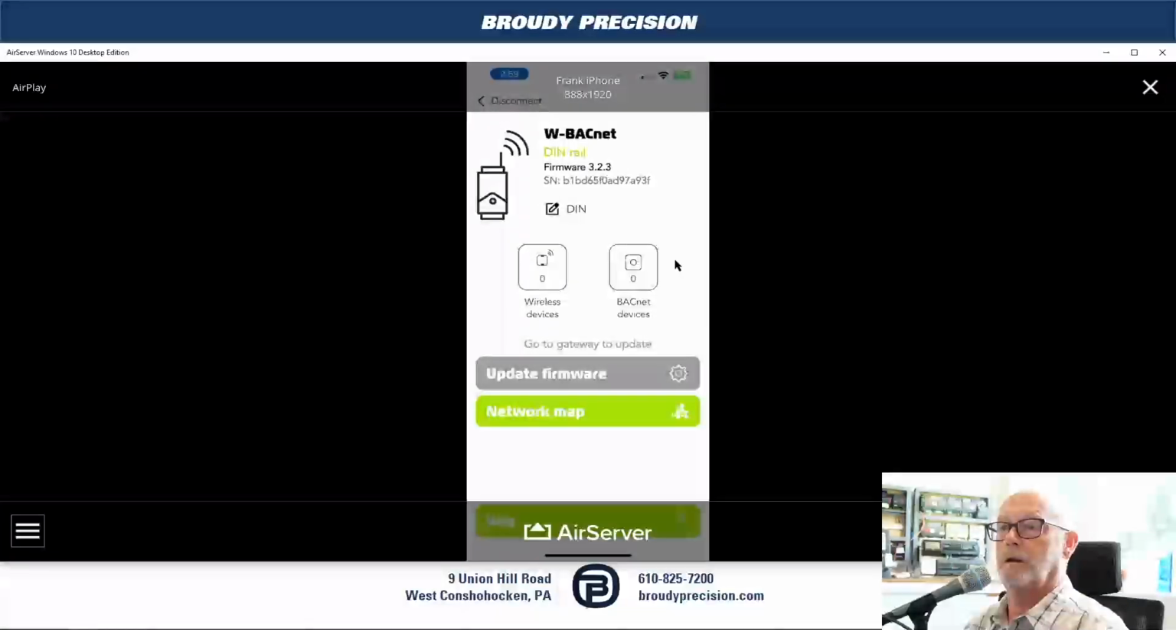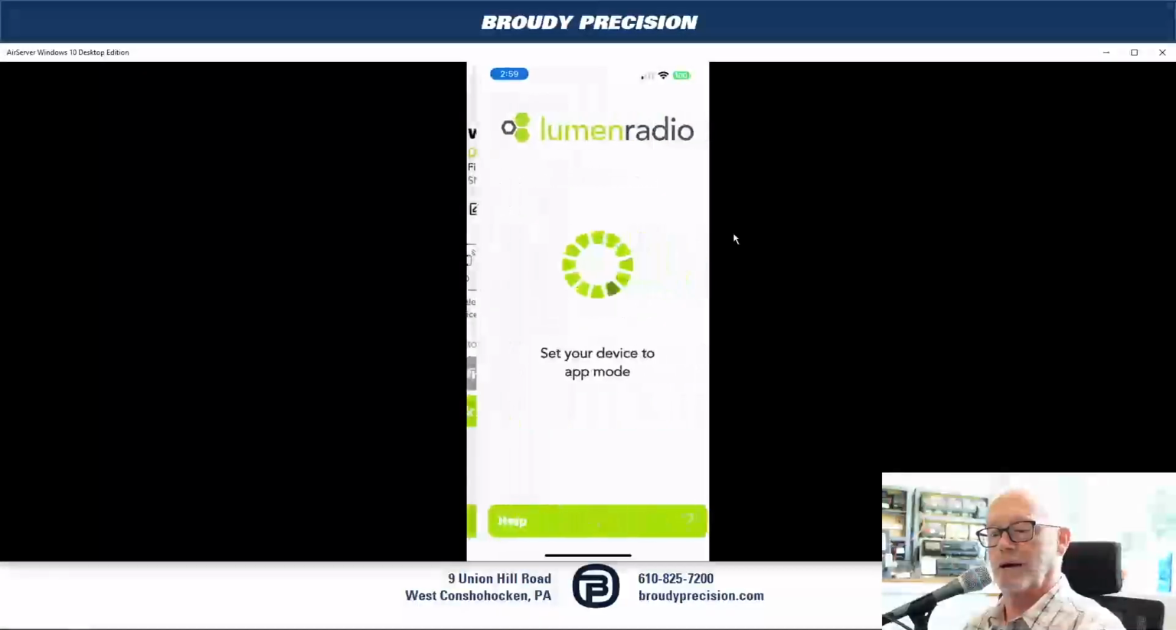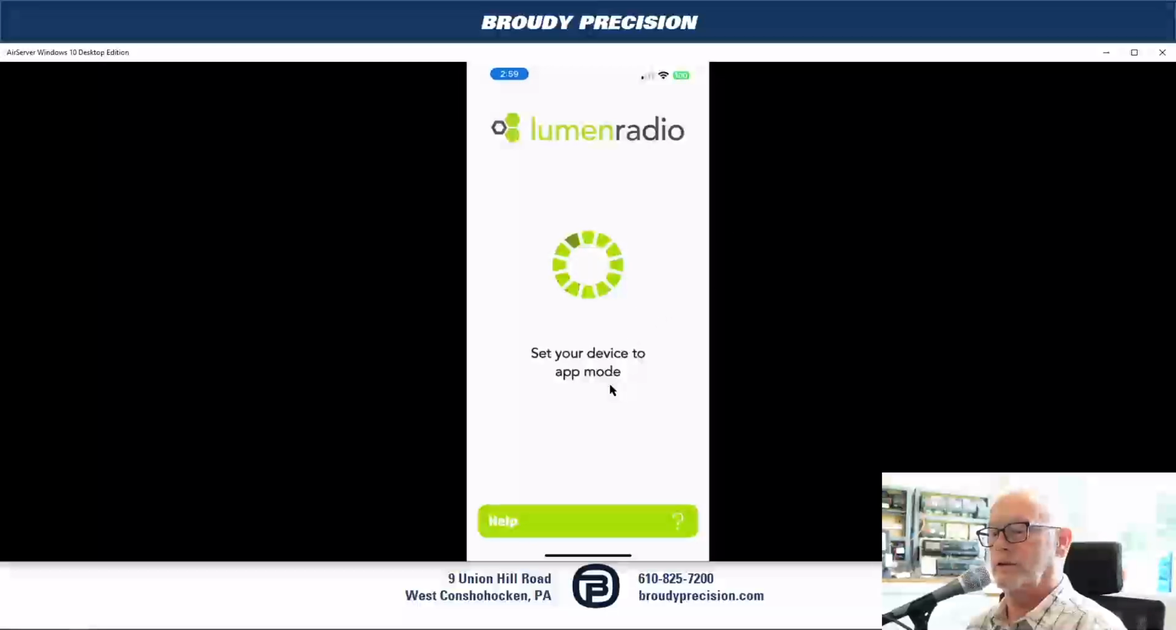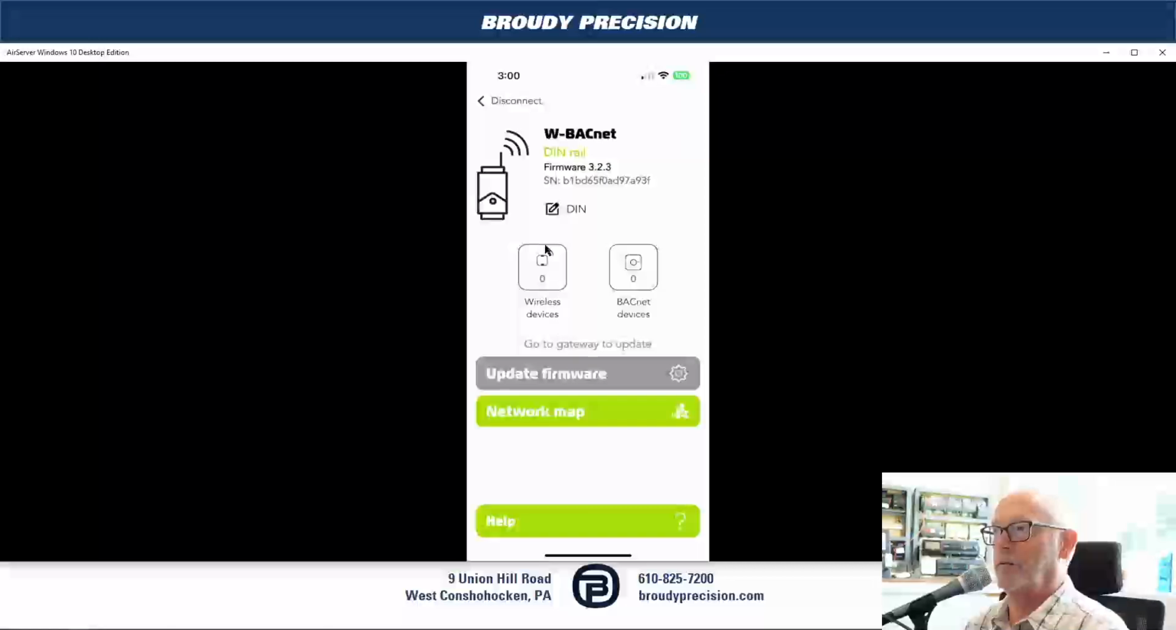So what I did was I went in and told it to go ahead and see what was out there. It found my DIN mounted one. It's showing that it is a DIN rail mounted version, and I have no wireless devices hopping through this one, and there are no BACnet devices connected either. It's showing our firmware is 3.2.3, and you would go to the gateway to do the update.